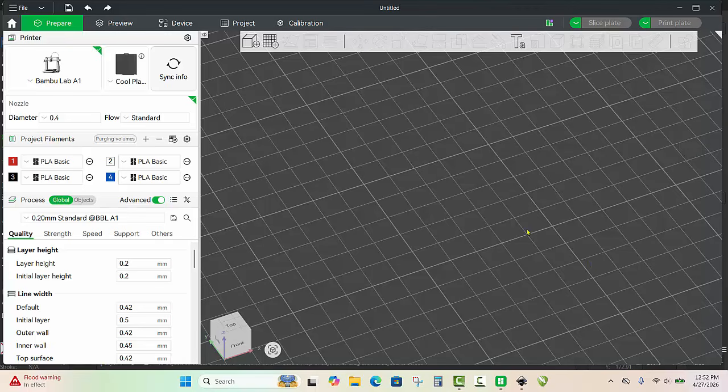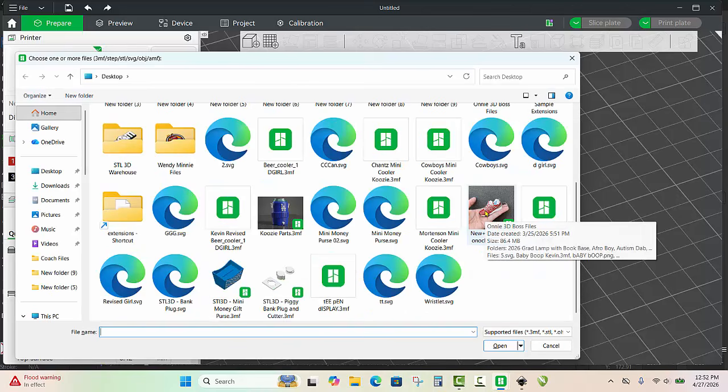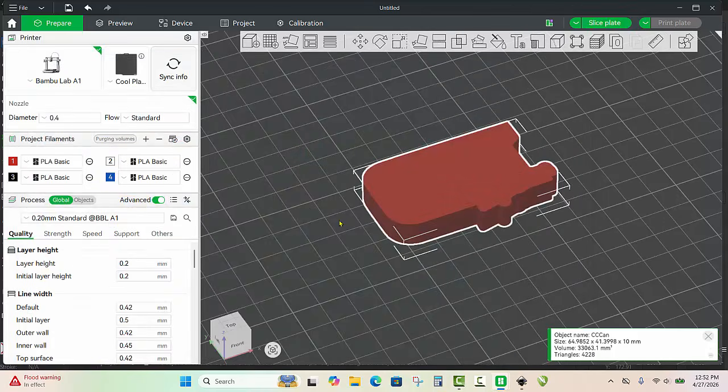Okay, so now we are in Bambu Studio and we're going to show you how to take the artwork that we created in Inkscape and turn it into a 3D model here in Bambu. So we'll go ahead and hit Control I. That will allow us to import some artwork, and it is called CC. Now when we import an SVG, it always comes in 10 millimeters thick. Okay, so just kind of keep that in mind.